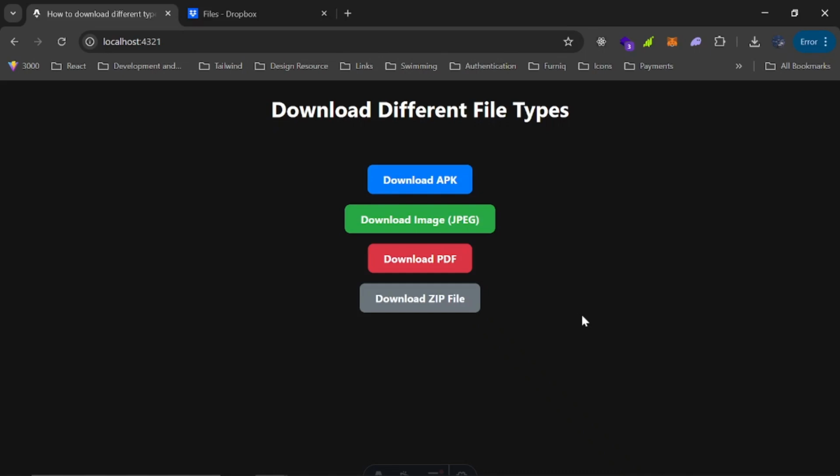In today's video I'm going to show you how you can allow users to download different types of files from your website. It can be an APK file, as you can see, a JPEG or a PNG or JPG, whatever image file, a PDF file, and also a zip file. All right, let's dive right into it.